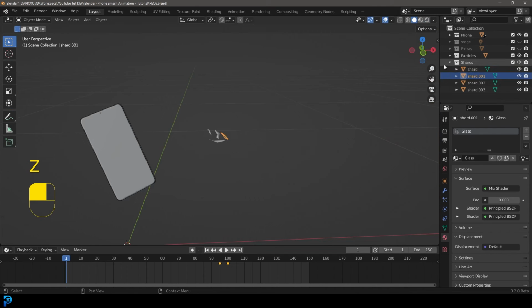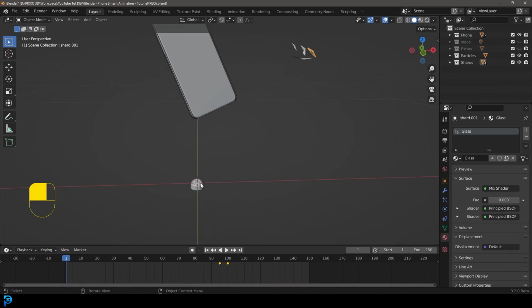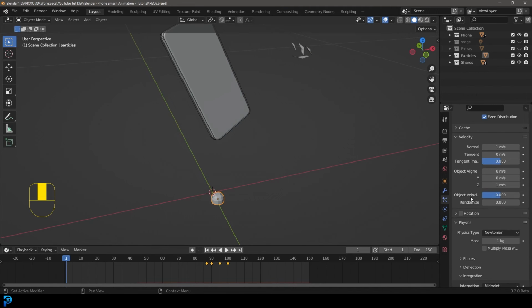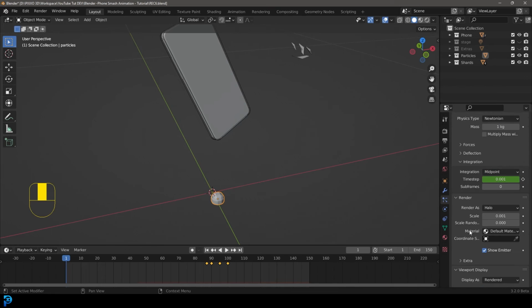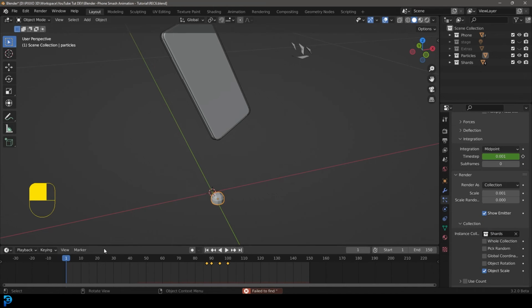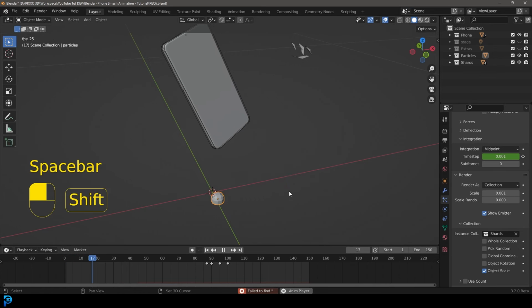Now they're all in a collection over here. So what we're going to do is grab our particle emitter, go to our particles, and then go down to our render. Let's change the render as to a collection. Then we're going to go instance collection and make that shards. So now if we play our animation, we're going to see this.